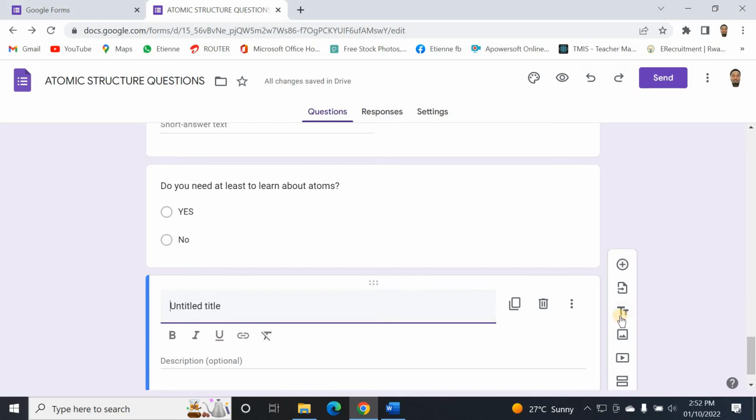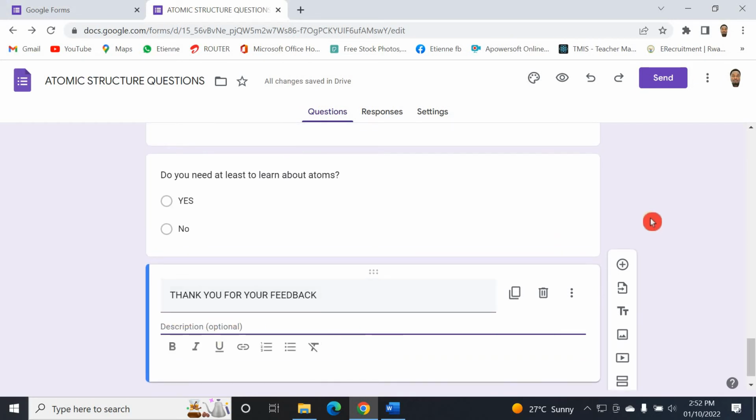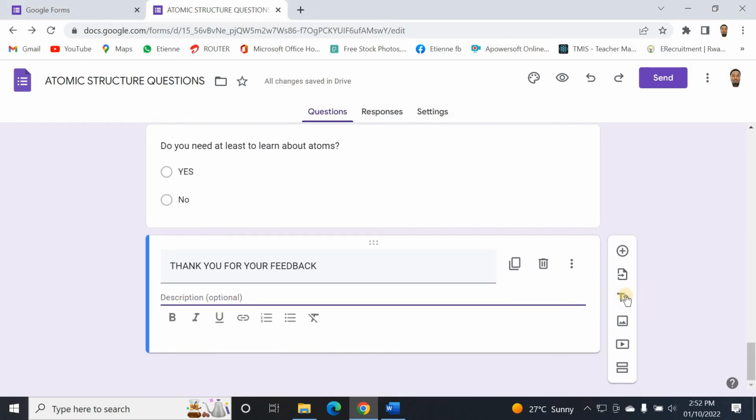Here you can see this is to add a title and description. I can say, thank you for your response. Thank you for your feedback. And here you can put a description if you want. This is how you use this one.